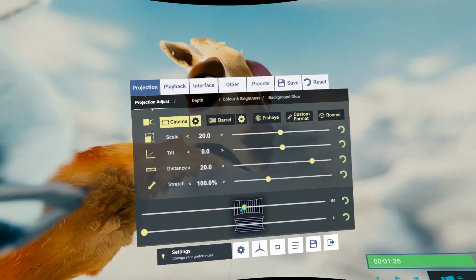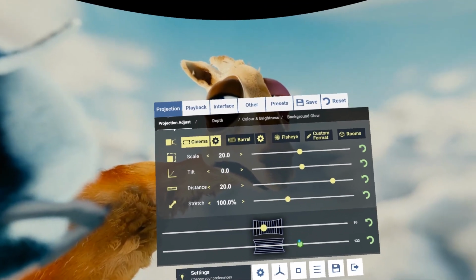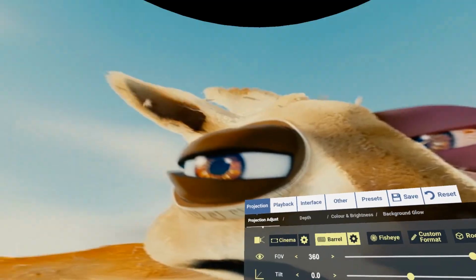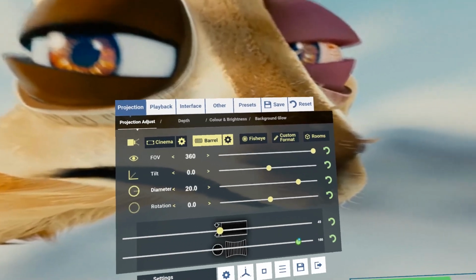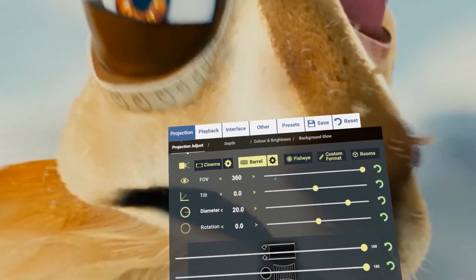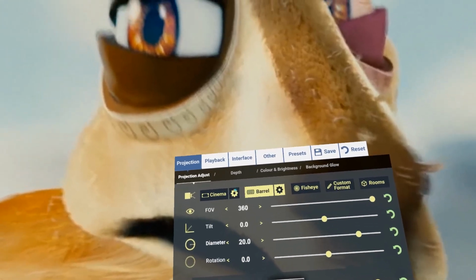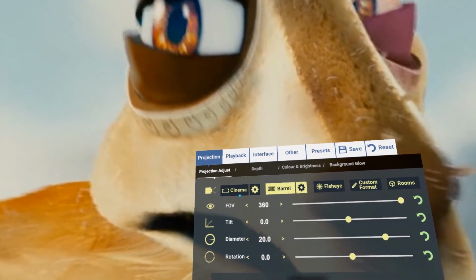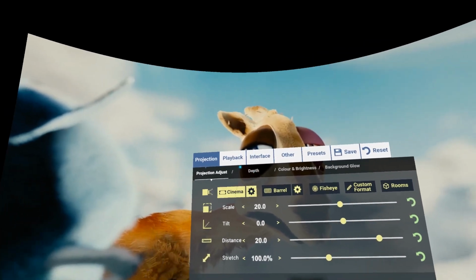We can also curve the screen both top and bottom. We can do extra options with barrel as well, which flattens it out and also changes the height field of view. And also you've got the field of view in both fisheye and depth fisheye and barrel as well. So we go back to cinema. Let's go through these options one at a time.